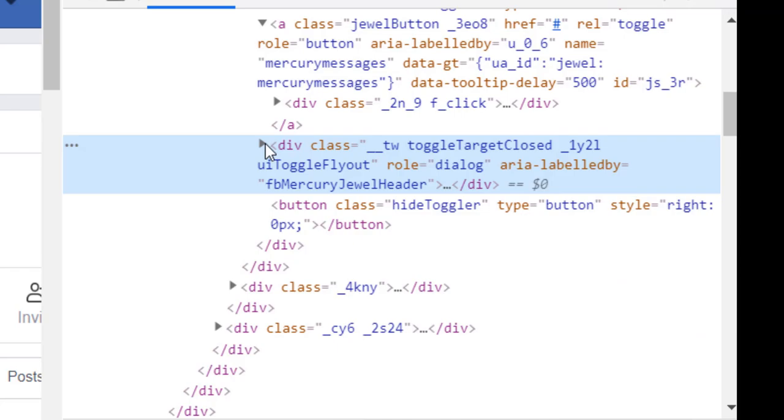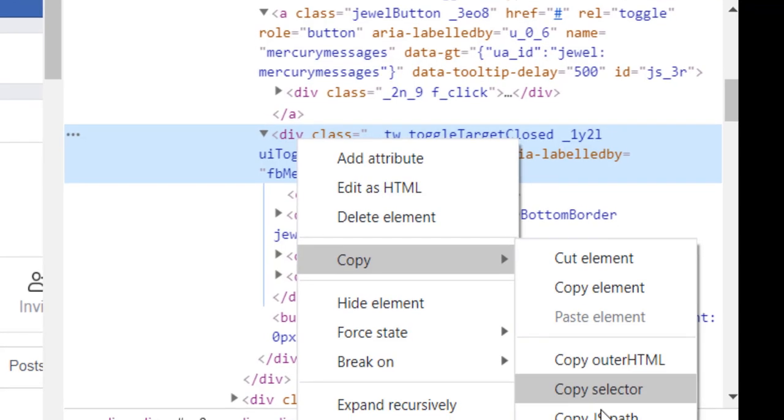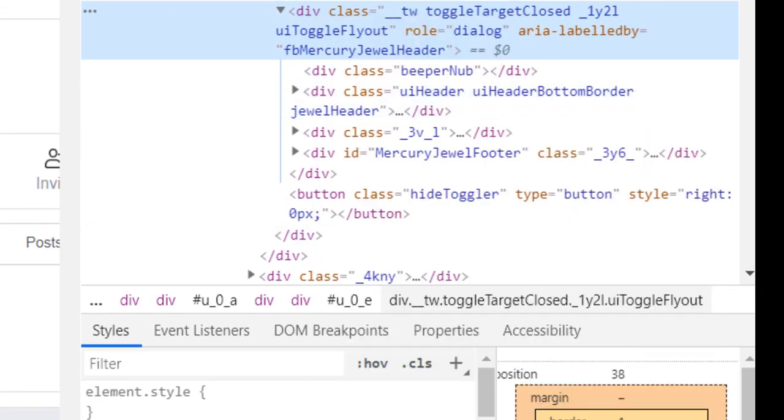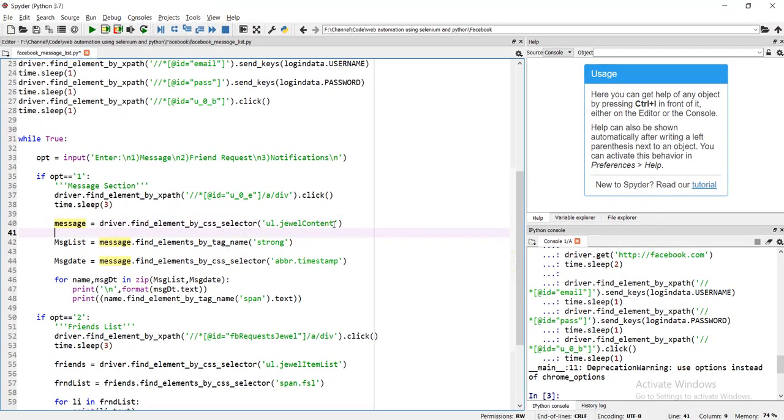Either you can go more deeper and try to select the whole list. If you don't get any satisfactory answer for that, you can just right click on this element and copy the XPath again. Either you can go like that, or you can go with the CSS selector and everything. That depends totally on you. What I have done is I have dived deep inside and tried to find this UL tag, which will give you the list.